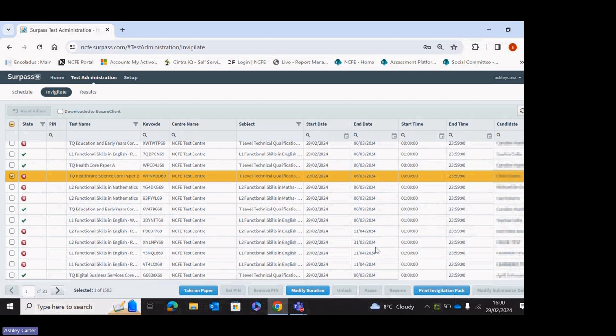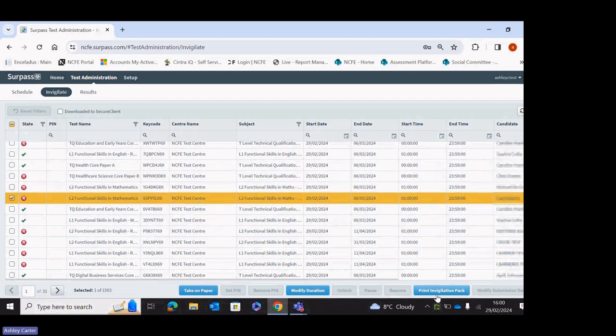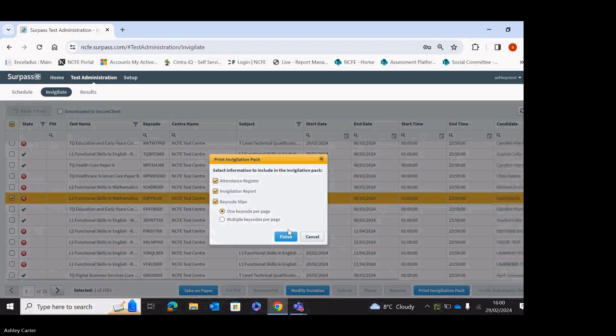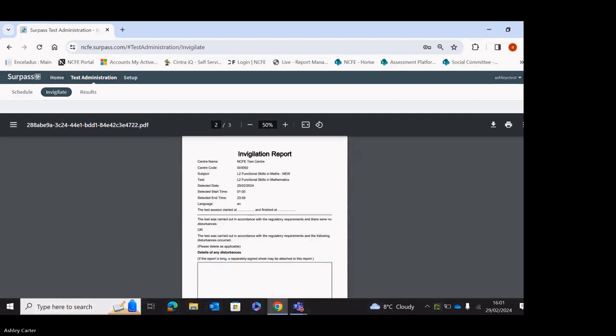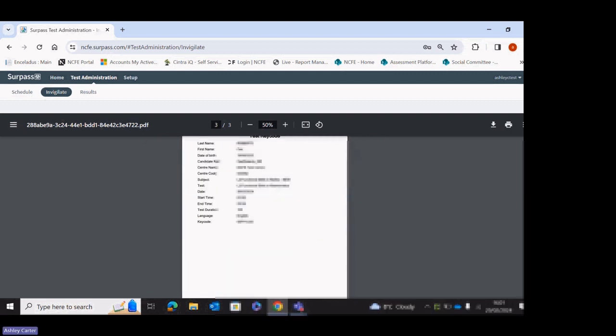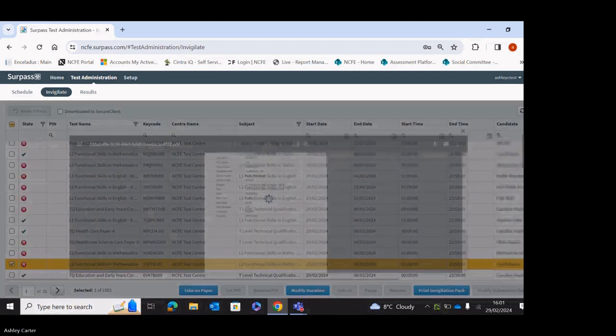You can also print the invigilation pack from here, which I'll show you now. The invigilation pack will show an attendance register, an invigilation report, and also a key code slip that you are able to print out.